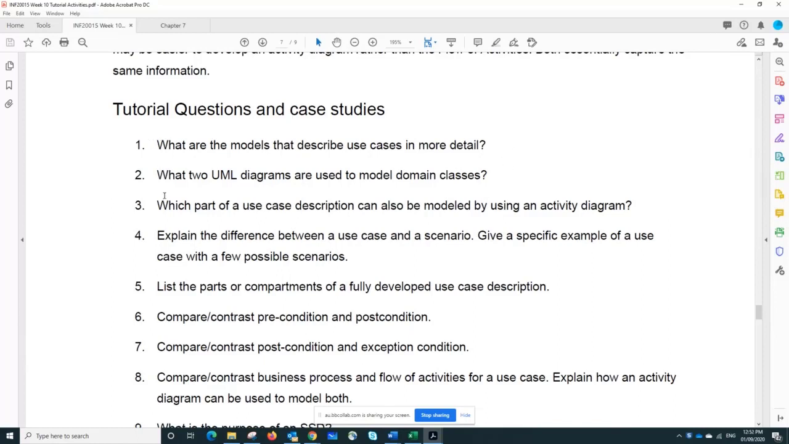All right. Okay, let's come to question number 2. What are the two UML diagrams used to model the domain classes? So you know UML, Unified Modeling Language. Usually in object-oriented models, we use UML models or UML notations. So what are the two UML diagrams used to model the domain classes?